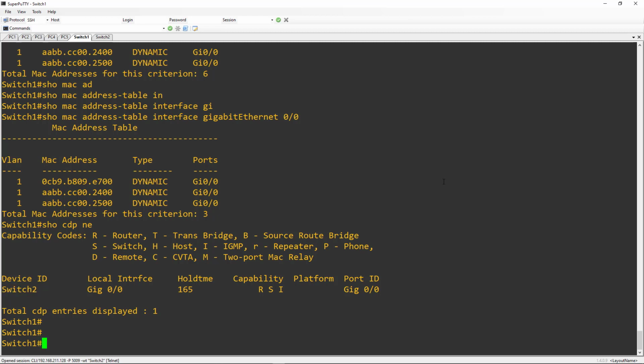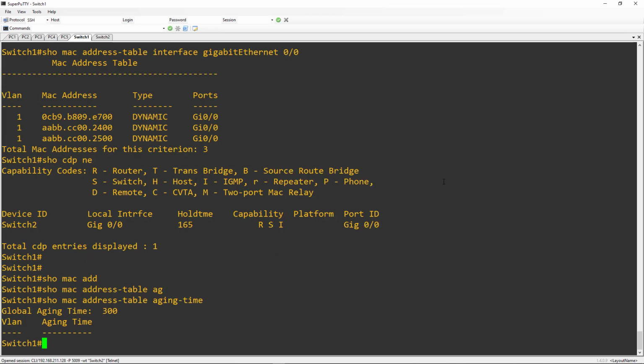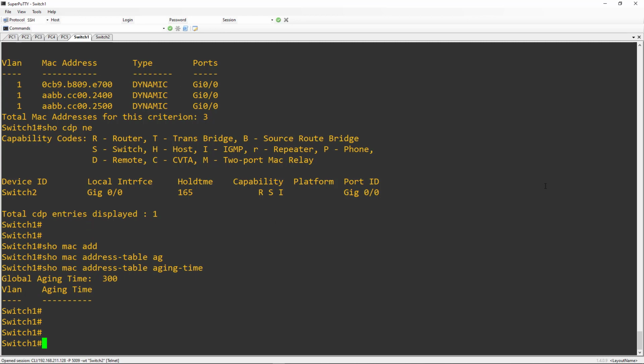So let's see what the MAC aging time is in this particular switch. If we do just show mac address-table aging-time, we can see the aging time is 300 seconds. Typically that's pretty sufficient for most networks. We don't usually want to change that. But there are scenarios where you may consider changing that value. For example, the default aging time for the Address Resolution Protocol entries is 4 hours, for Cisco anyway.